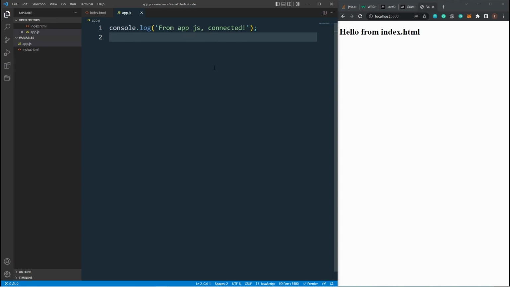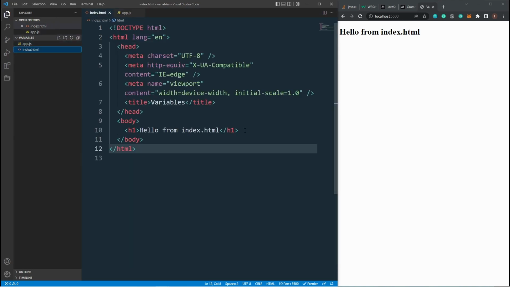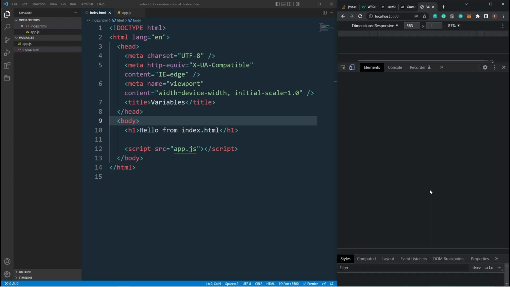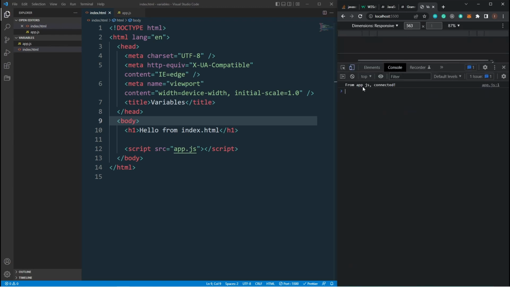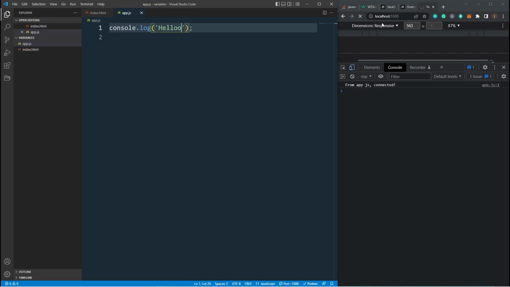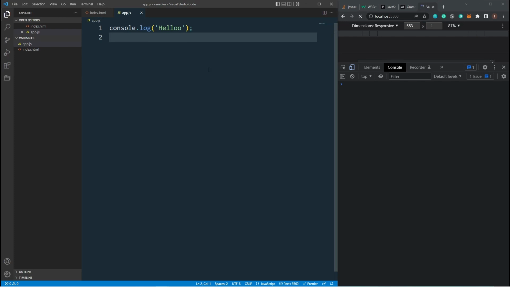Okay, nothing happened yet, because first we need to connect. We need a script tag, script source up.js. Now if you right click and go to inspect and click on console, we can see from up.js connected. Now we can change this to whatever we want. Hello, and that should get changed automatically. Yes, there you go. It takes a little bit of time. Okay, now let's delete this.